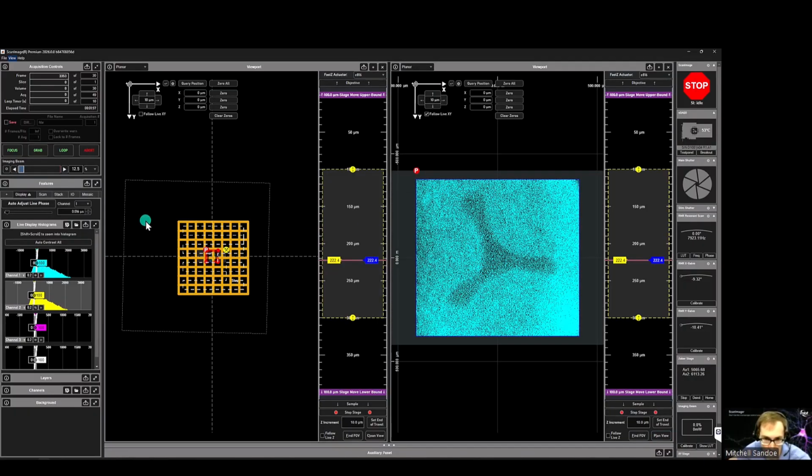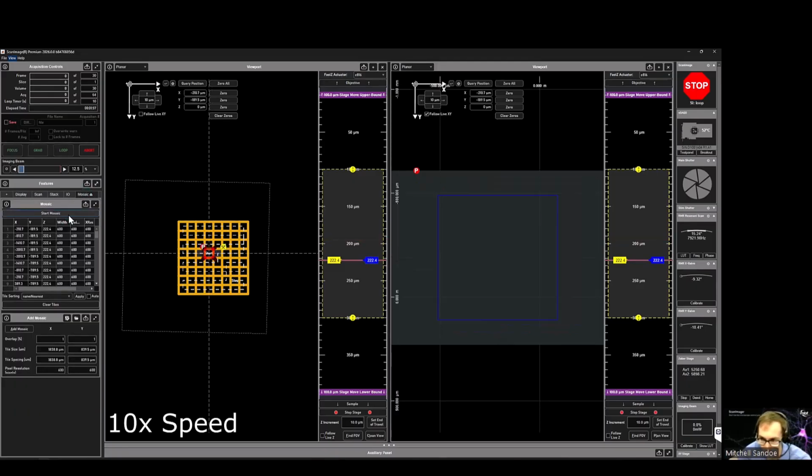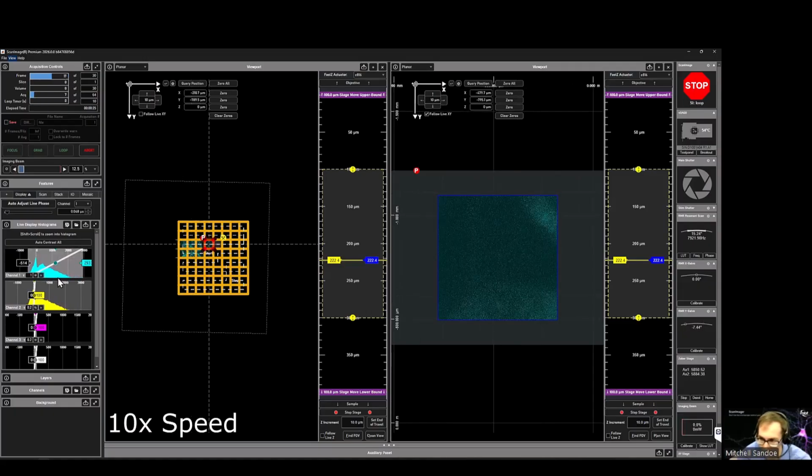Each viewport can display the same imaging data with distinct settings from the histograms. Clicking within a viewport tells these GUIs which viewports to bind to. We'll go ahead and start our mosaic. We're showing this at 10 times the speed.